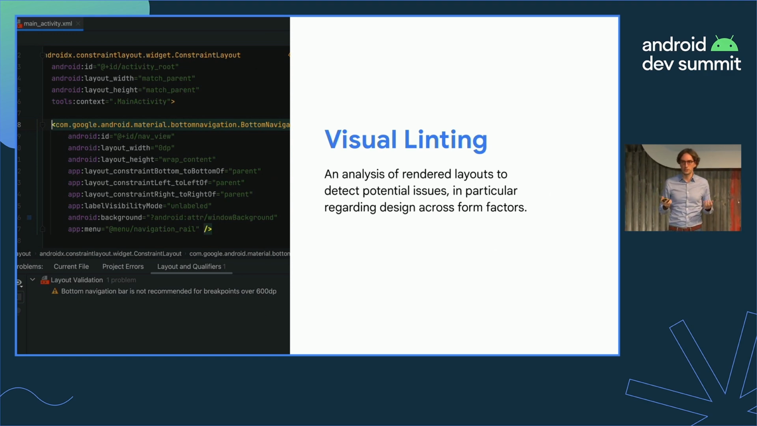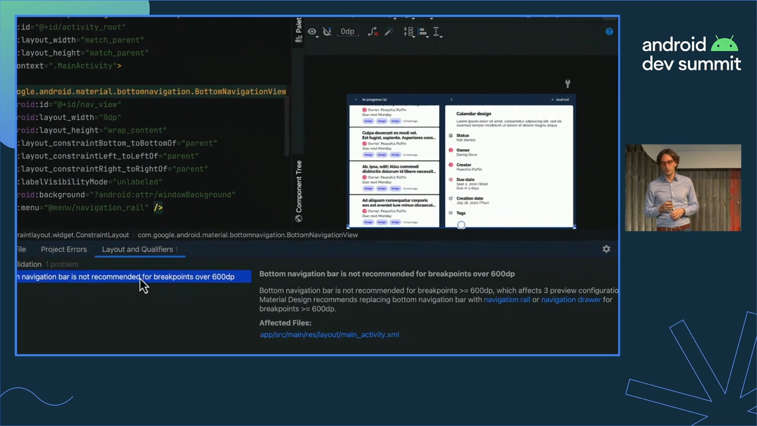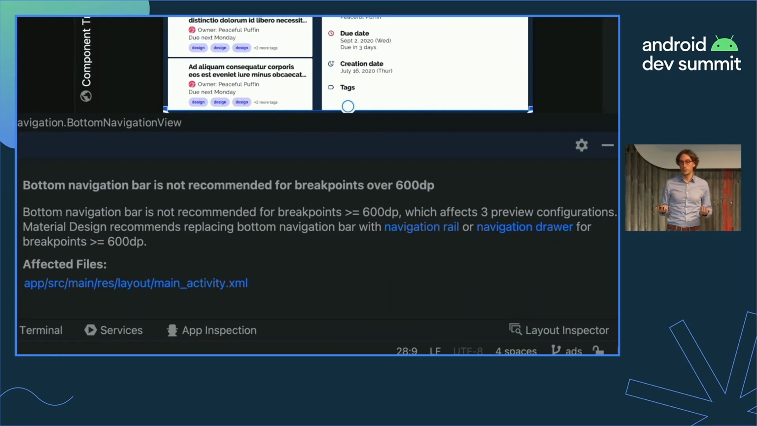What are those warnings? What happens is in the background, we render the layout you're currently looking at on the four reference devices, the phone, the foldable, the tablet, and the desktop. And once we have those renderings, we analyze them to try and detect possible errors and design issues that we could warn you about, and this is one of those. This one says, oh, you shouldn't use bottom navigation bar on larger screen. If I click on the error, I get some extra information. I can even have access to links to the material design guidelines, for example.